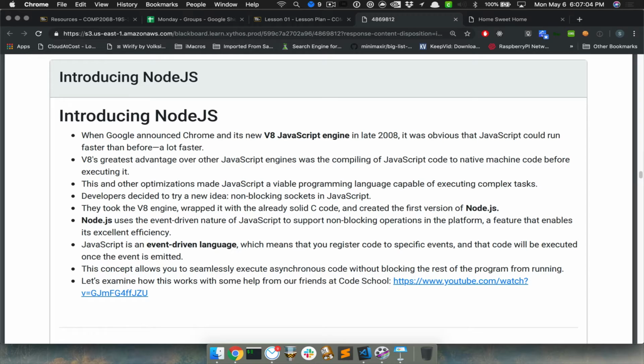So Google announced Chrome and its new V8 JavaScript engine in 2008. I'm not sure if you know this, but each browser has its own JavaScript engine built in. The JavaScript engine is responsible for actually interpreting your JavaScript code, okay? So when you hear things like ECMAScript, what that actually refers to is a standardization.